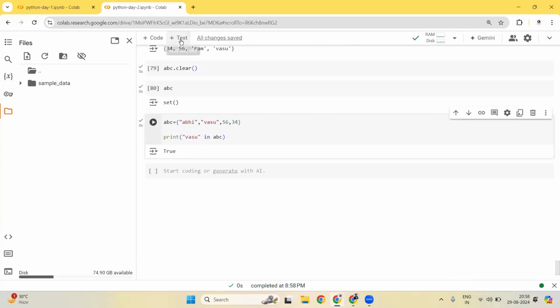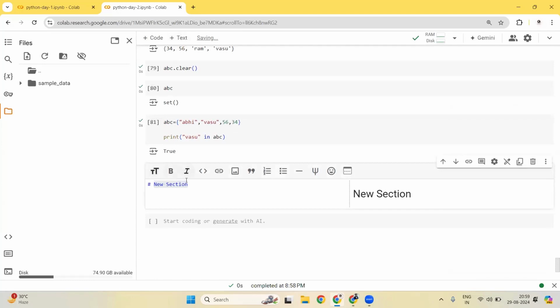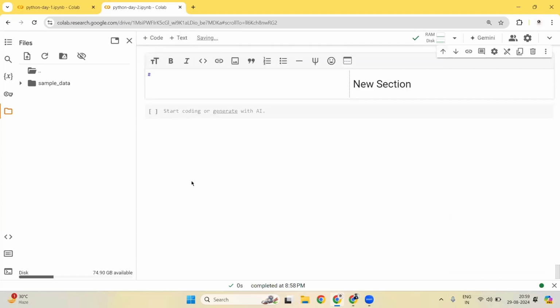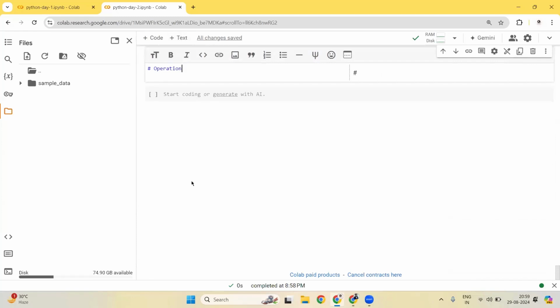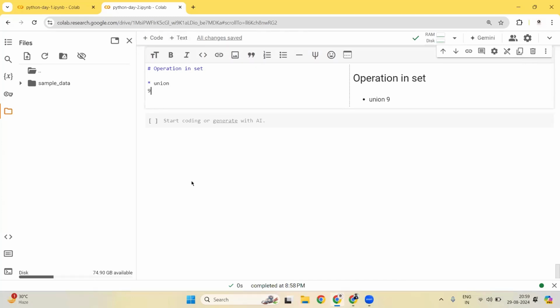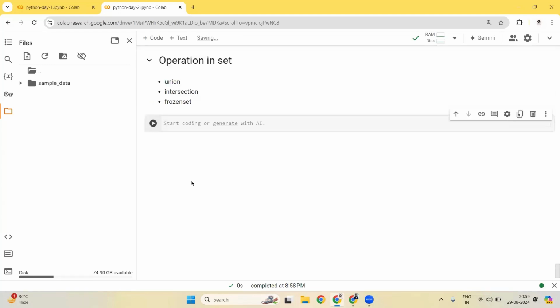The first one, let me make a heading: operations in sets. First operation we have is union, then we have intersection, and there is one more thing we have. It is not an operation, basically, but a term called frozen set. Frozen set.